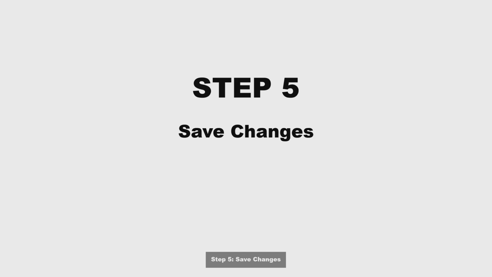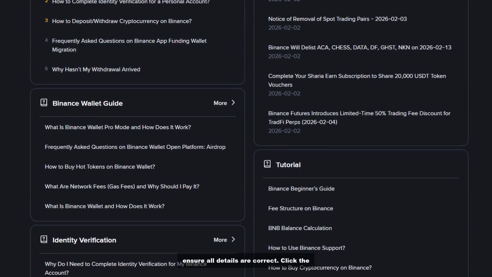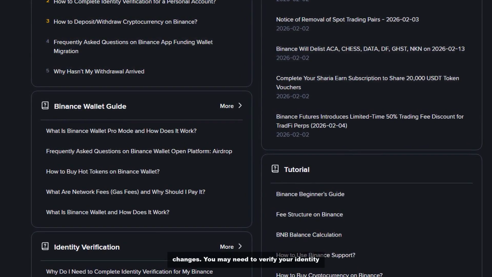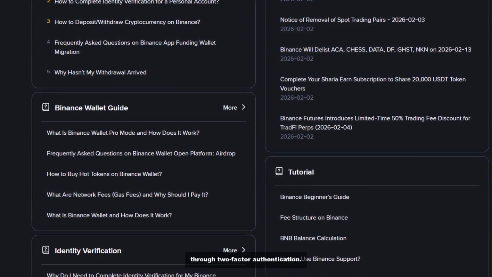Step 5. Save changes. After entering the new payment information, ensure all details are correct. Click the Save or Update button to confirm your changes. You may need to verify your identity through two-factor authentication.